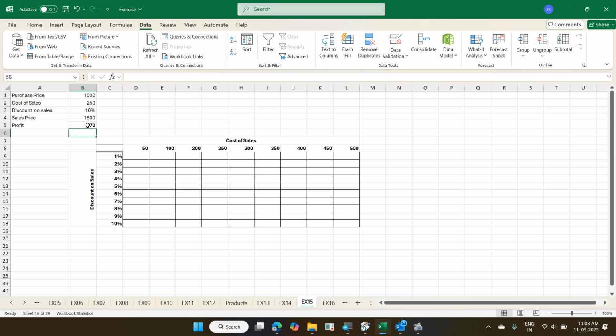Data, what if analysis, scenario manager based on multiple scenario. Now, ஒரு 5-6 scenarios கொடுக்க போறேன். Based on the multiple scenarios, what could be my output? So, place the cursor on discount on sales. Go to what if analysis, scenario manager. Click on scenario manager.